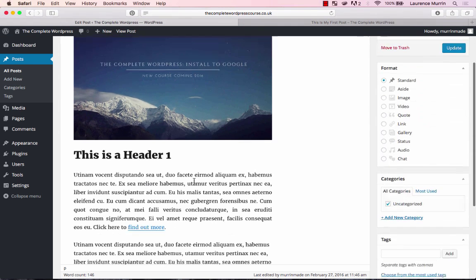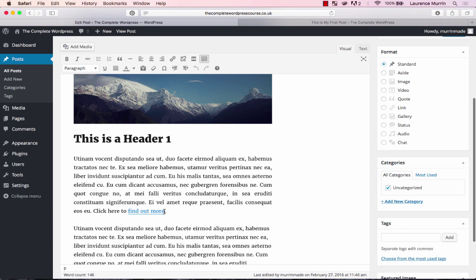So that's very simply how you create a link using text in WordPress. To get rid of it, you can either highlight it and select remove, or you can click on the remove link up there.